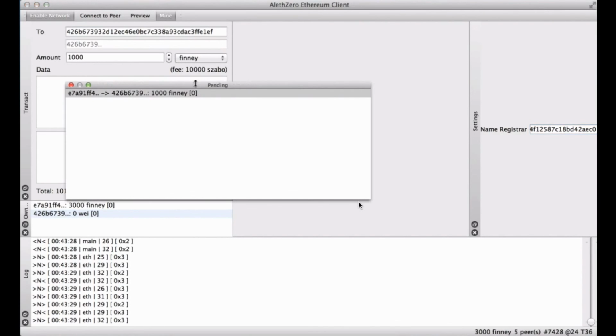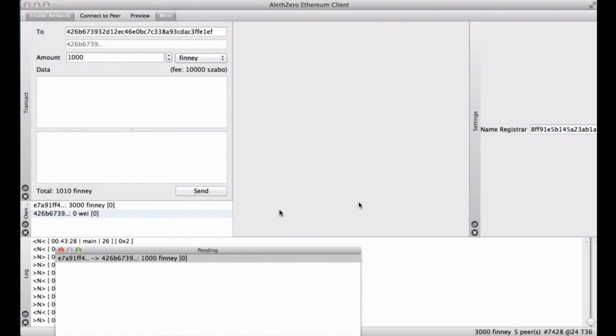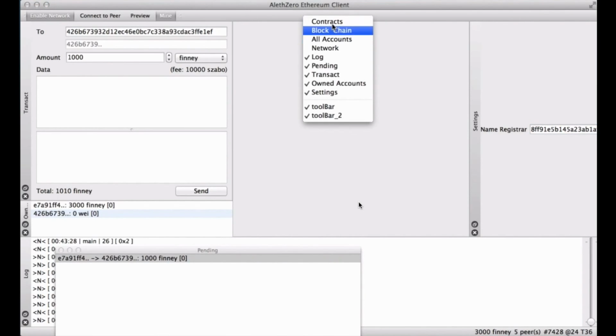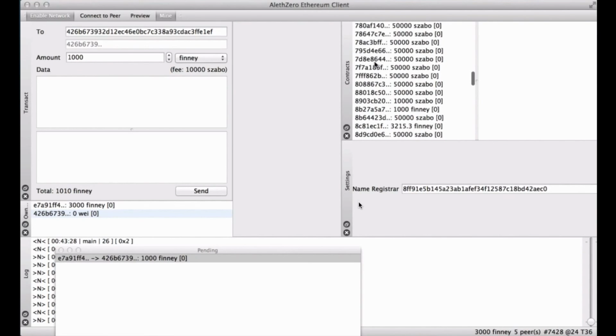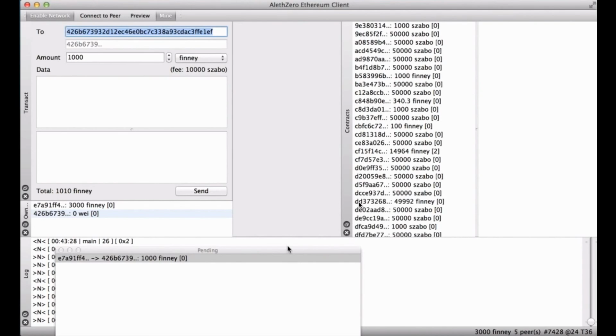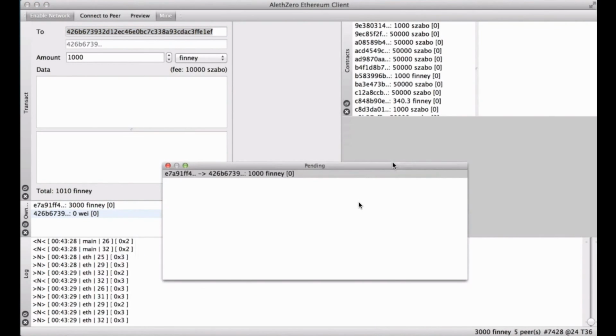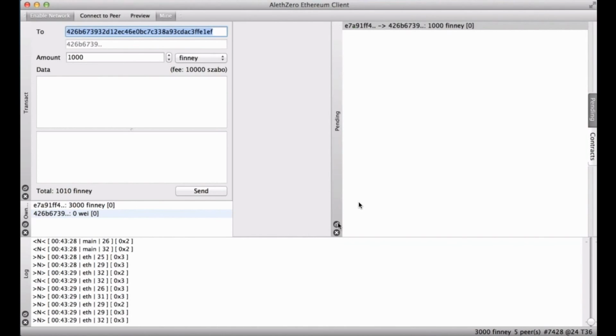The name register contract. I see 4F, but oh no, 8FF9. So if you go to the contracts pane, is there a contract with 8FF9? No, I don't see it. So it doesn't work. It's not there in this version. I think that's a fancy way of saying that it doesn't work. Not yet implemented. Patch is welcome.